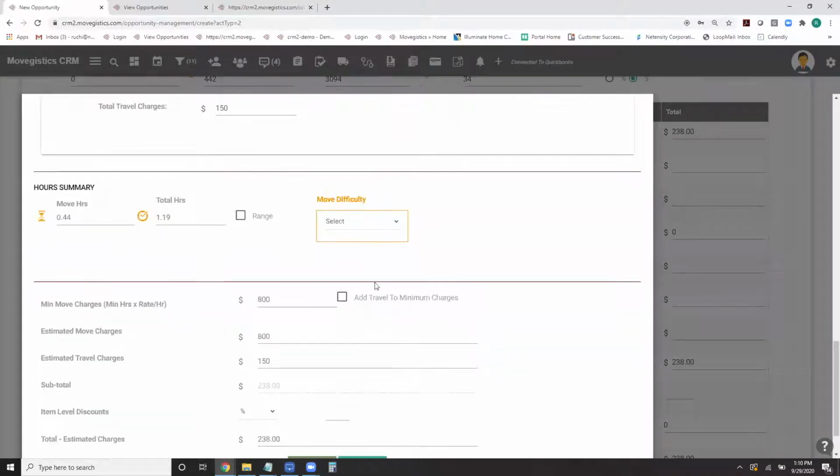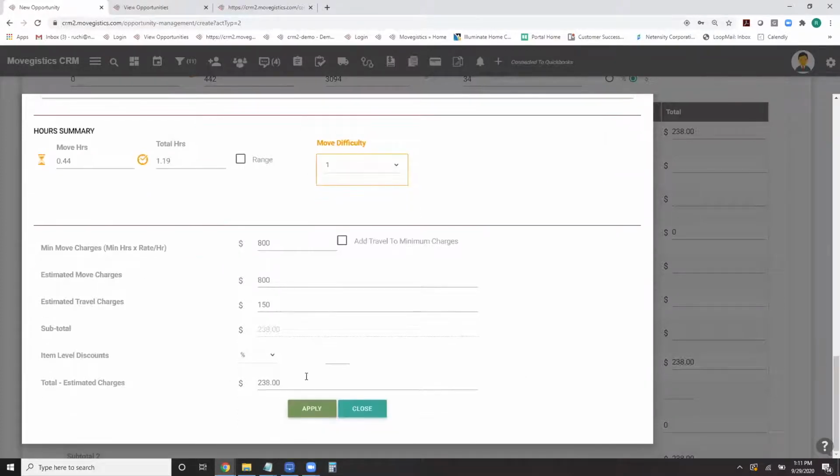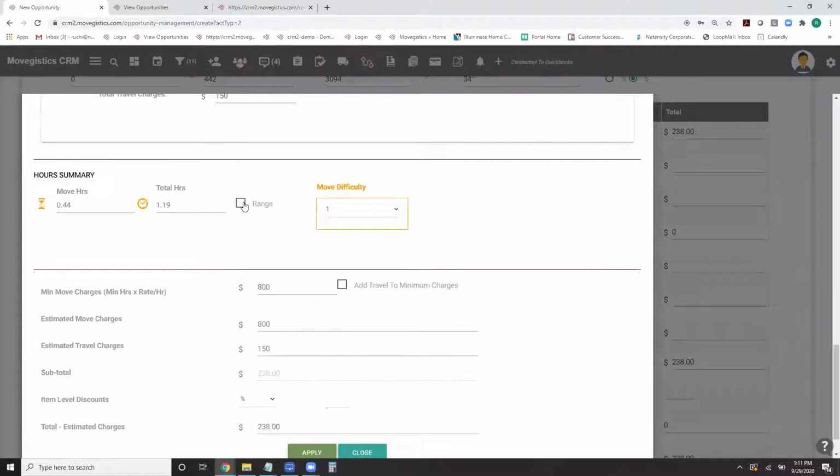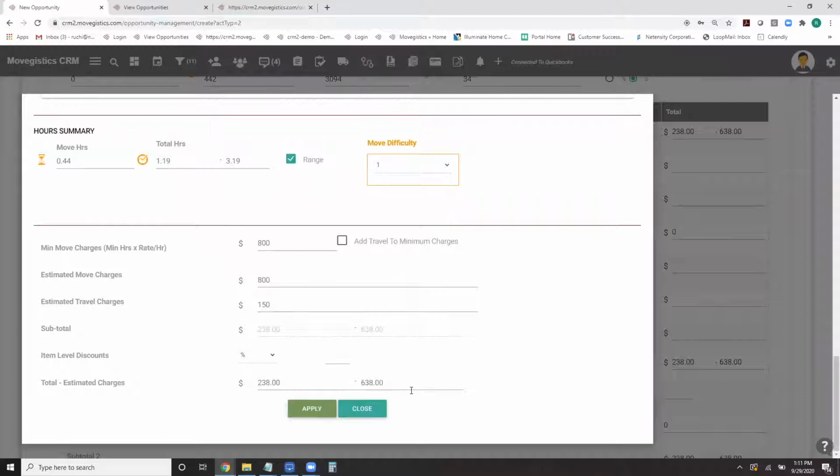And then over here, it also lets you set up the move difficulty. So if it sounds like a pretty simple house, you can just set it up to like a 2 or a 1.5 or 1. But if it sounds a little complicated, you can change the move difficulty level here too. And this will help your operations person assign the right resources for the job. We also have an option for local moves to do a range of hours, and it ranges the totals for the customer here as well.